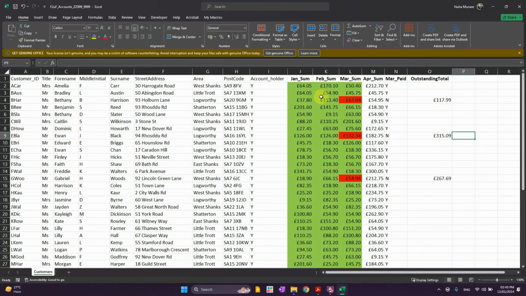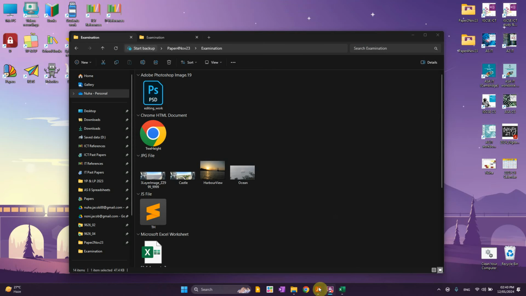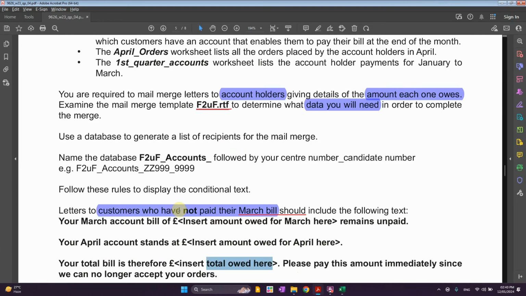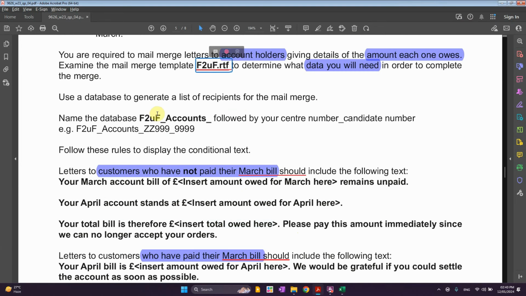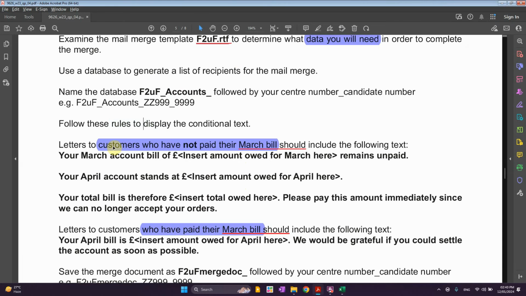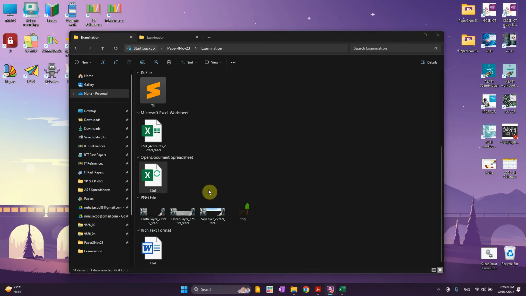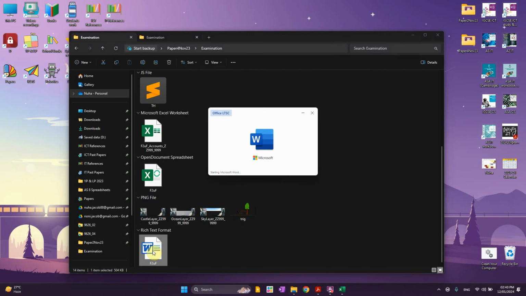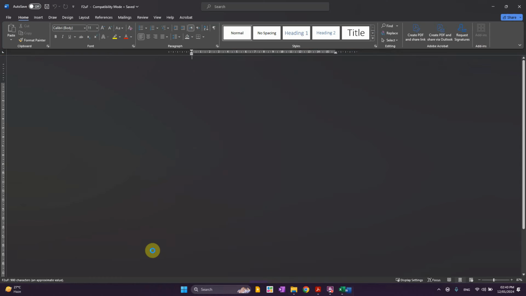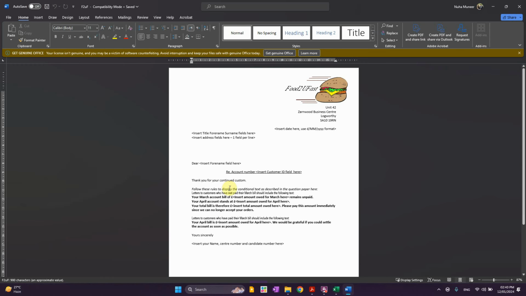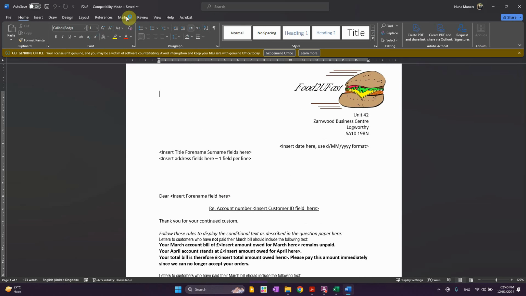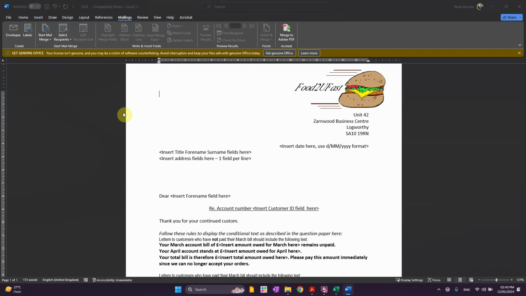Alright, so save it and make sure it is saved with this name. Alright, let's close it, and right now let's go back again to our letter. This one. So we need to apply these rules. So let's check it. So this is our letter. Let's connect the database right now.